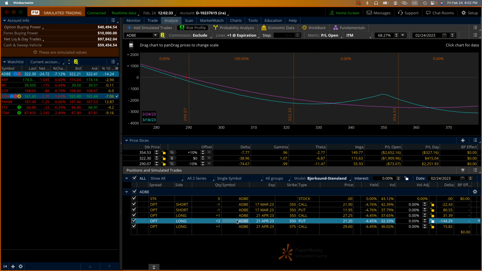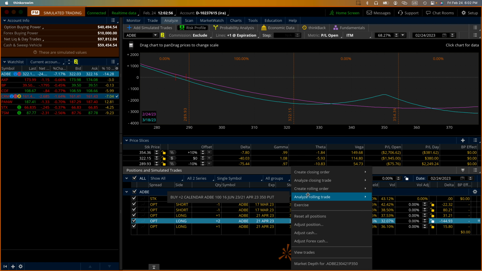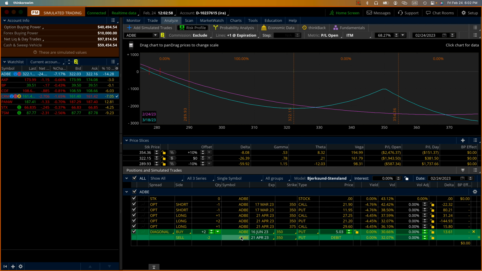What do I mean by that? I can sell the put at 350 and buy one at a lower strike price, let's say 320. And that way I'm not giving up on the possibility that the stock continues on lower, but I'm collecting my profits and neutralizing my deltas. That's how you know you're okay. Okay, so let's say analyze rolling, and then we adjust.